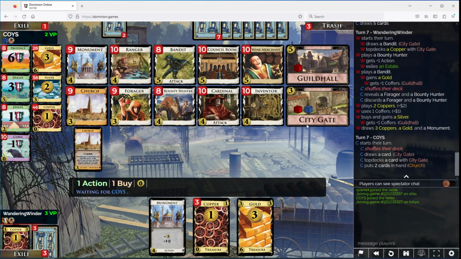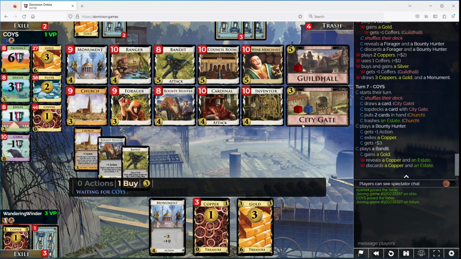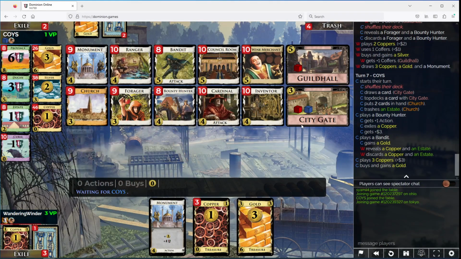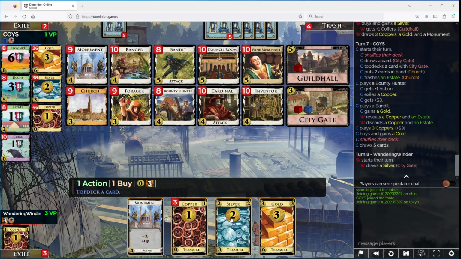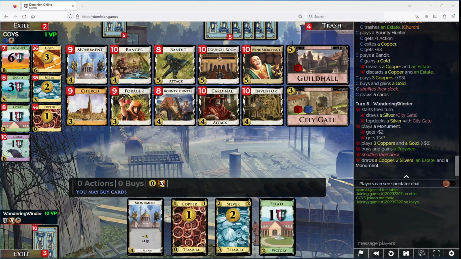You're getting a lot of thinning, but somehow I don't believe in what you're doing. Good couple of things to have hit on my end. Let's stick the silver back. Just start buying provinces.